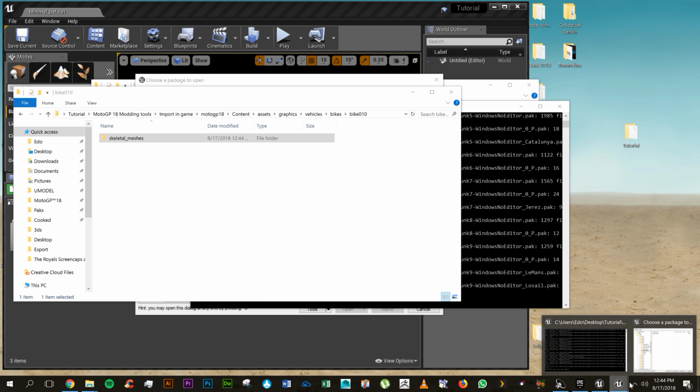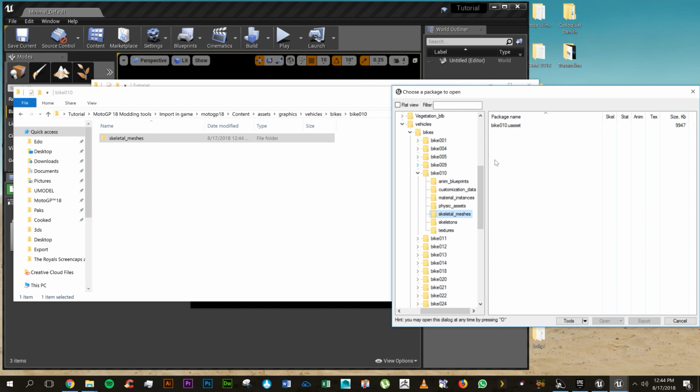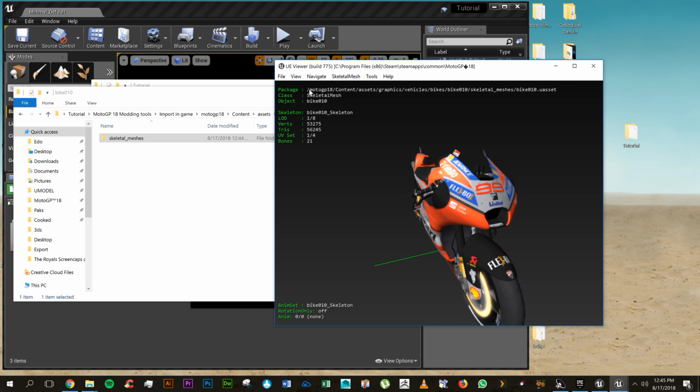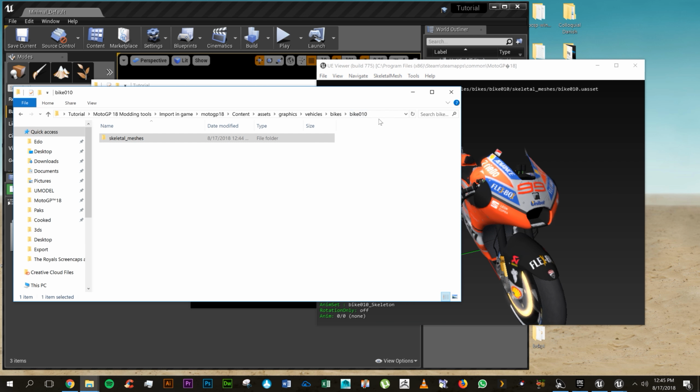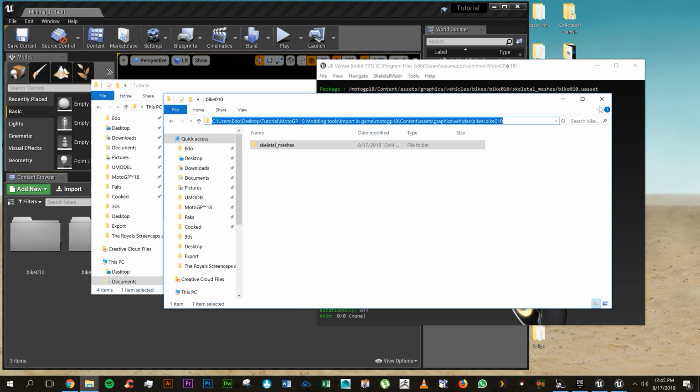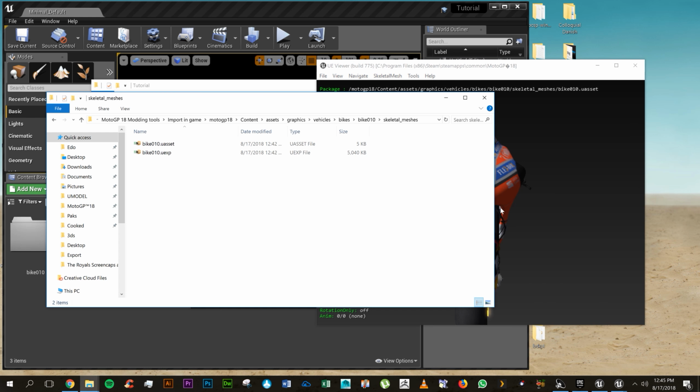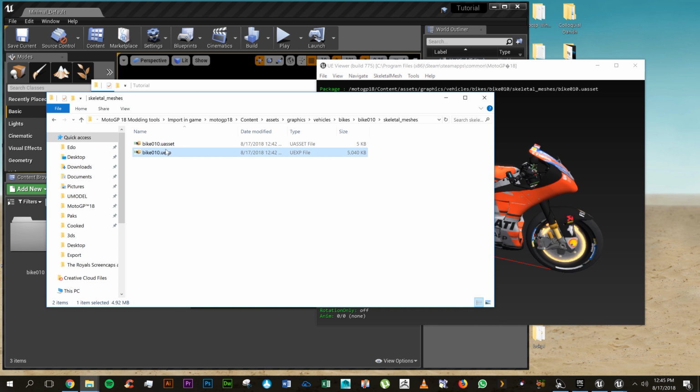We have MotoGP 18 content, assets, and it's the same we have here. If you open the model, look at the top package address, and it's the same. MotoGP 18 content, assets, graphics, vehicles, bikes, bike 10, okay, and of course skeletal meshes. I cannot stress this enough. You have to make sure it's correct, otherwise it's not going to work. In this case, it's not going to show up.